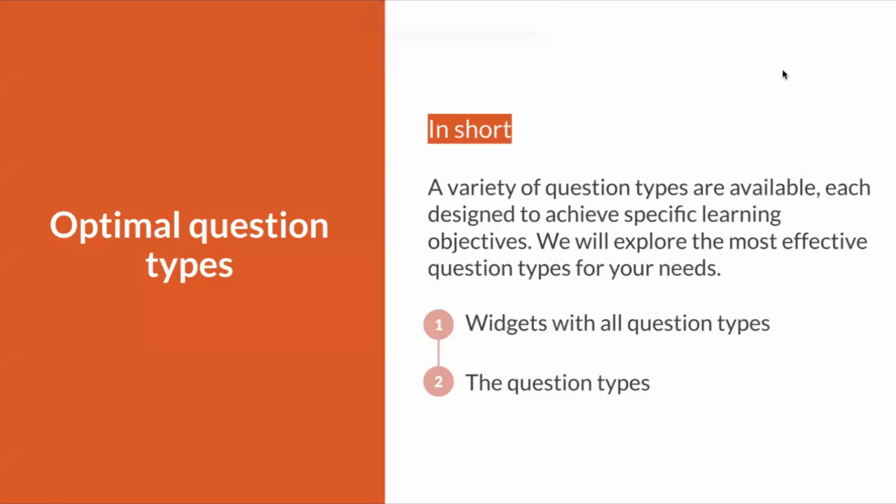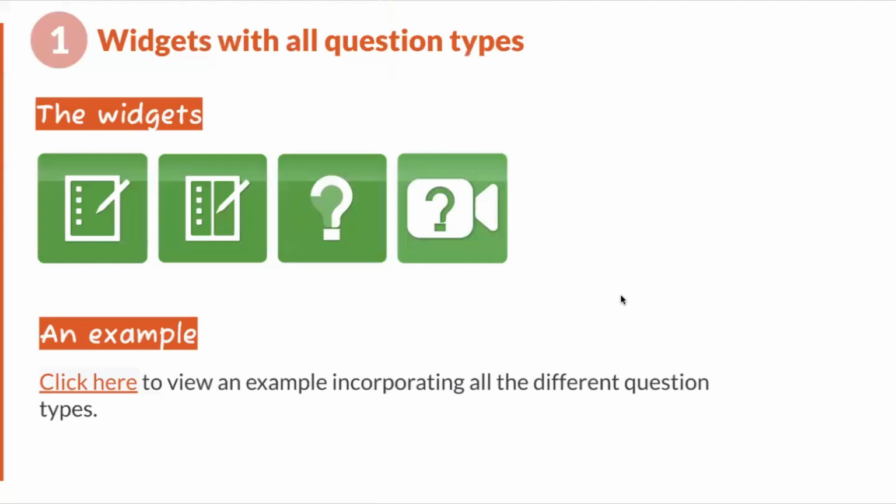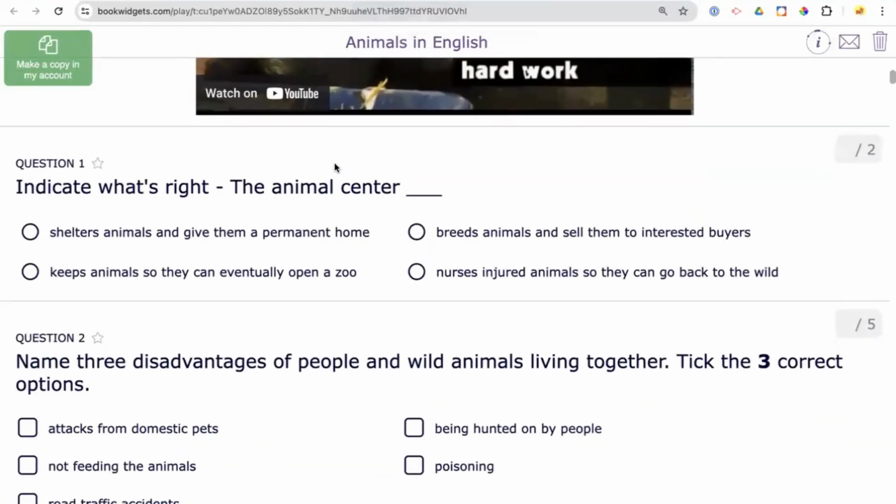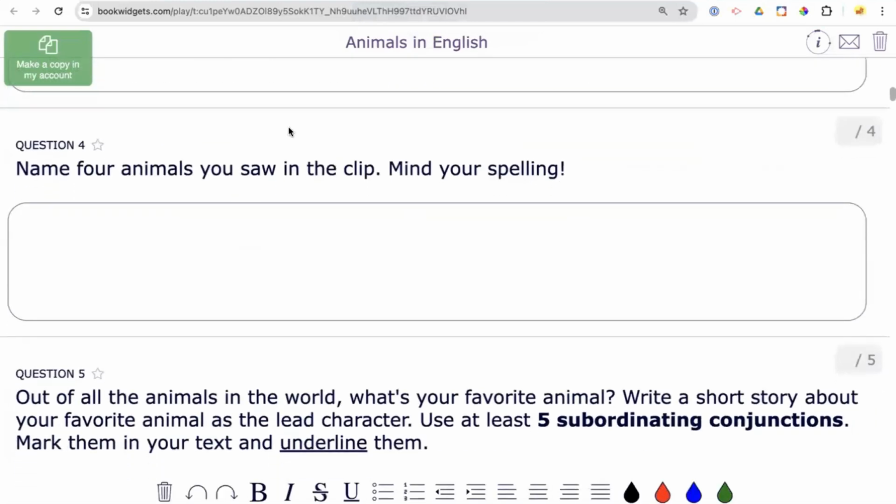And then let's take a look at some different question types. So being able to think about what are your learning goals and what types of questions do you want to choose? So the widgets that have all the question types are the worksheet, the split worksheet, the quiz, and the video quiz. So if you want to see every single type of question, our animals worksheet has everything. So you'll see exactly what it looks like.